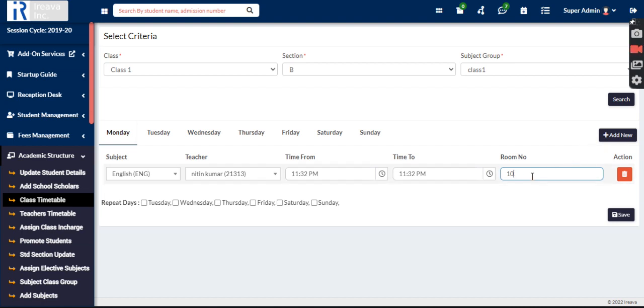Oh, that's really so many rooms. Our school is very rich. If we have 100 rooms, let's say for example room number 5, in this room the class will sit for the whole year.